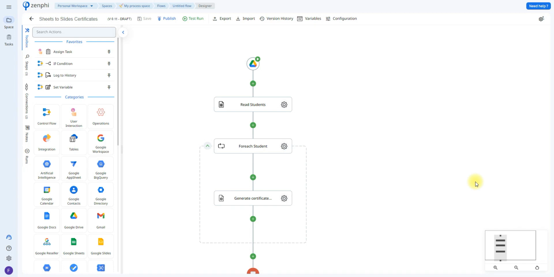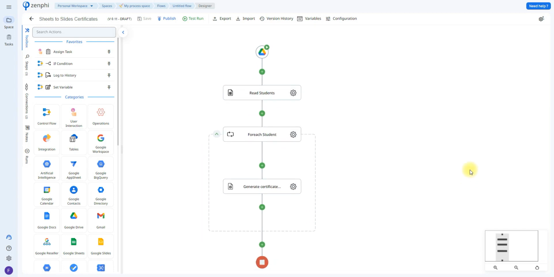Hello and welcome. Today we're going to be going over how to create a Zenphi flow that can import information from a Google Sheet into a Google Slide. So let's go ahead and get started.